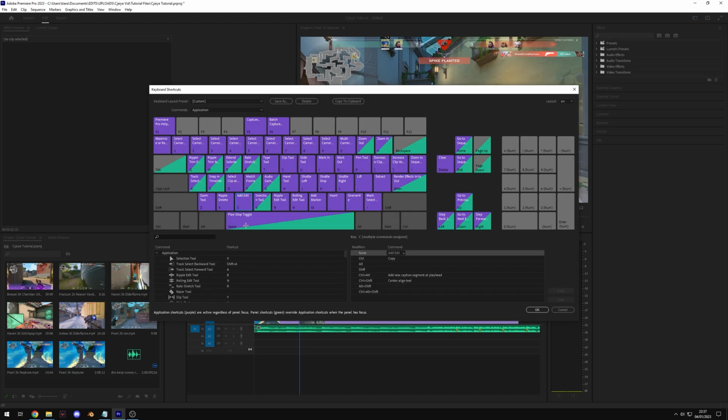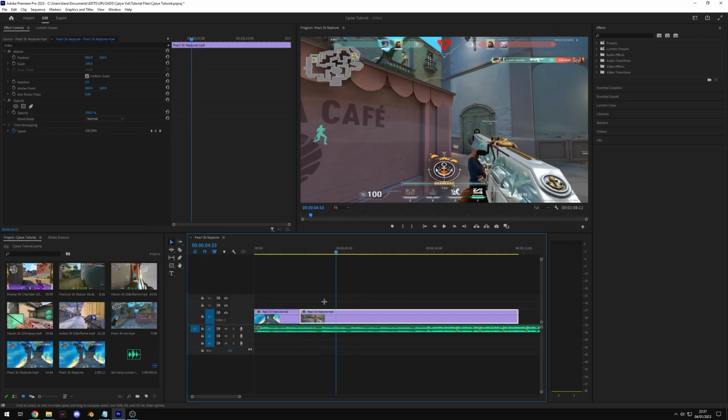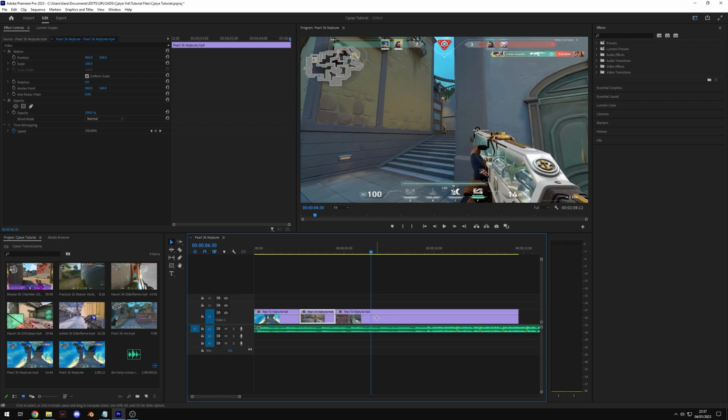However, I have keybinds set for C to add edit, X to ripple delete, and Q to ripple trim previous edit to playhead. So I'll just show you what that means. If I have my playhead anywhere over the clip like this and I press C, you'll see it will cut the layer there just like that.